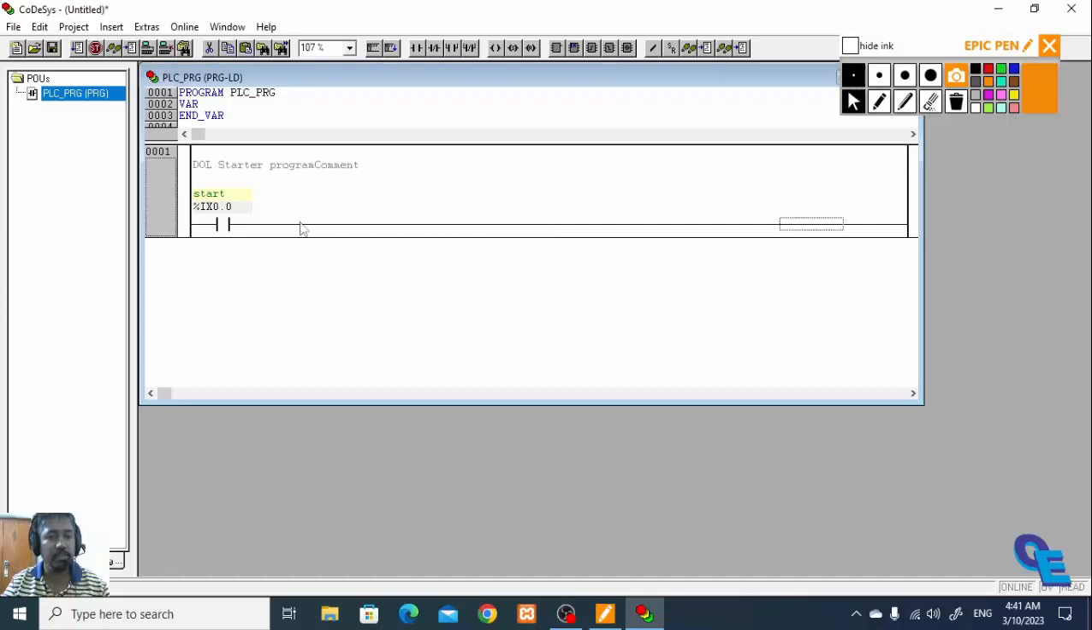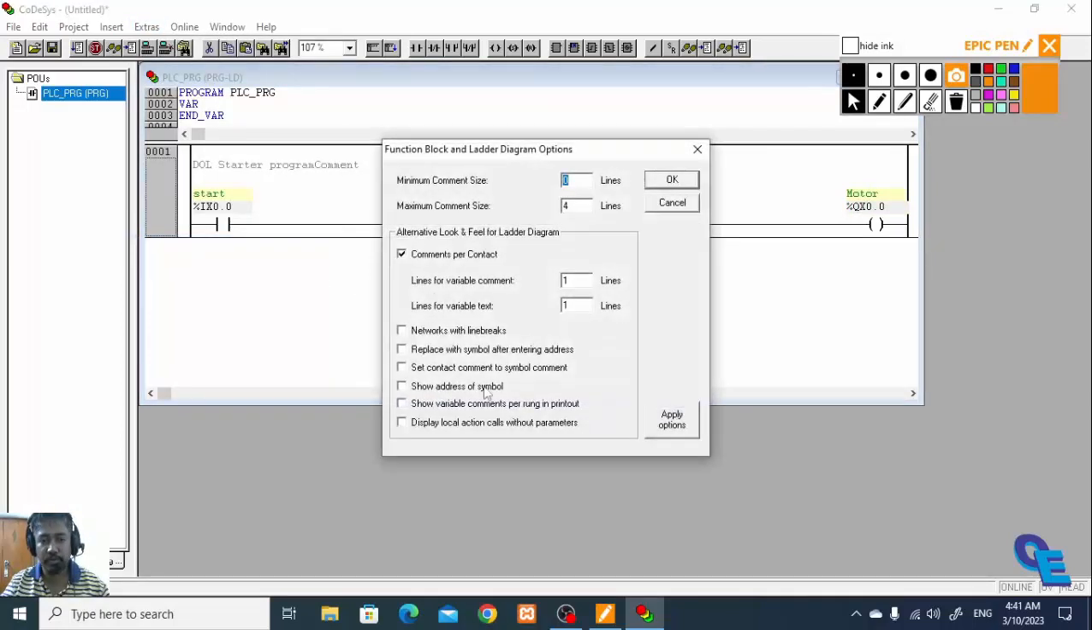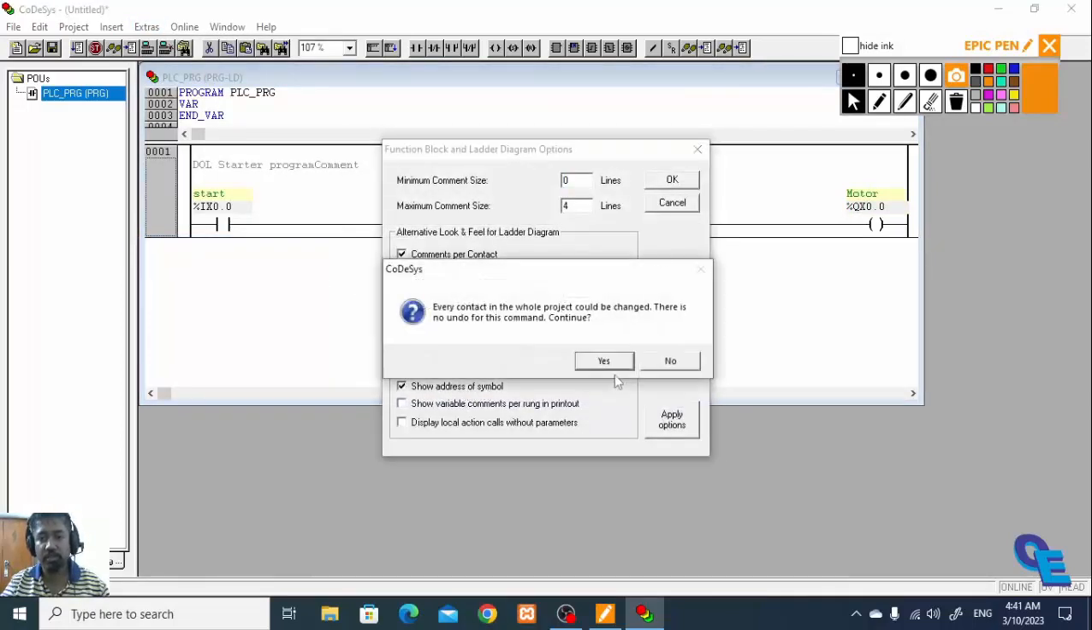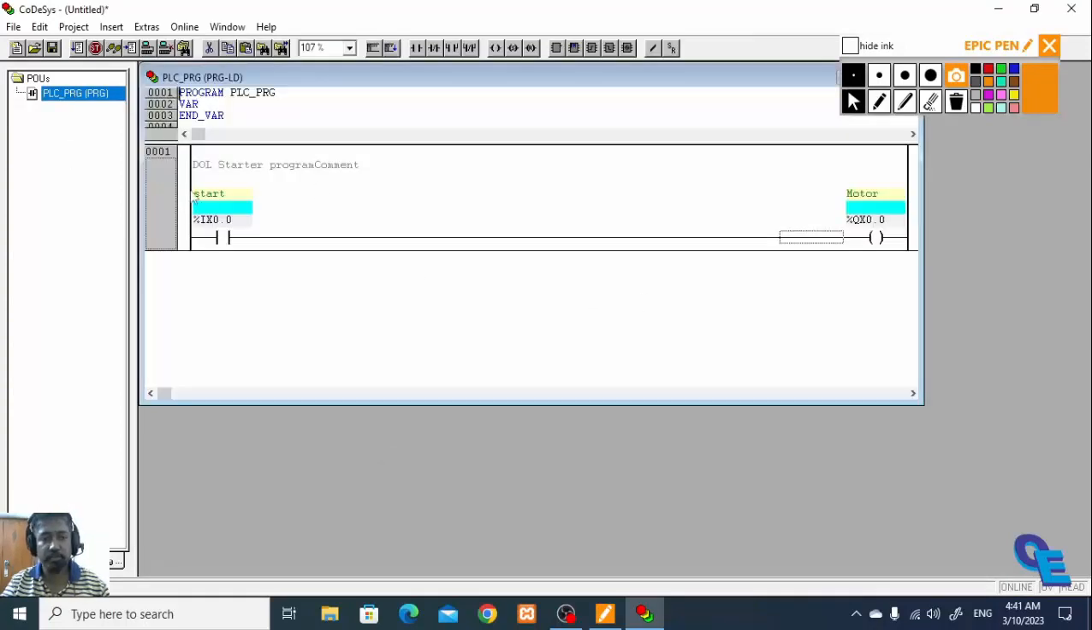Next, the cursor was here. If I select the output coil, it will not take the coil. That is why I told you it is very important that this rung be selected. You can see the dotted line here, and here I will take the output coil. Here %QX0.0 is the first output address, and motor. As I said, in Extras, if you go to Options and show the address of symbols, you will find it here. Here you can also give some name if necessary.